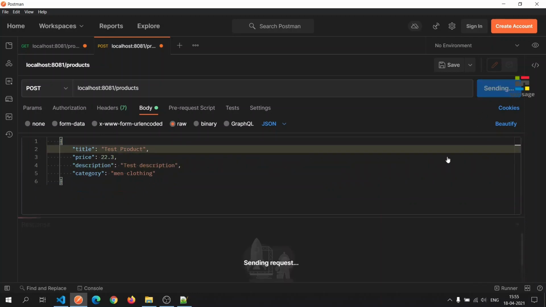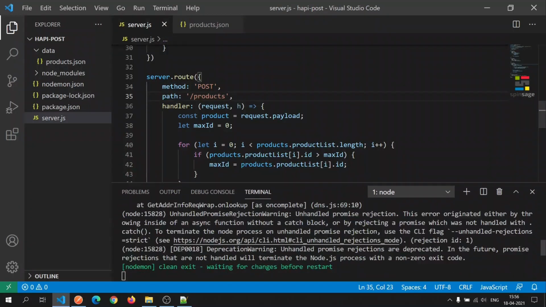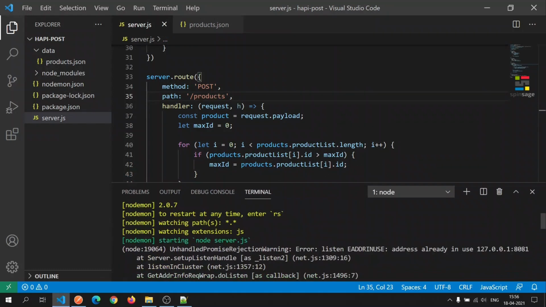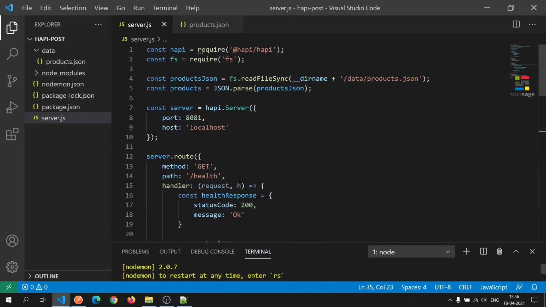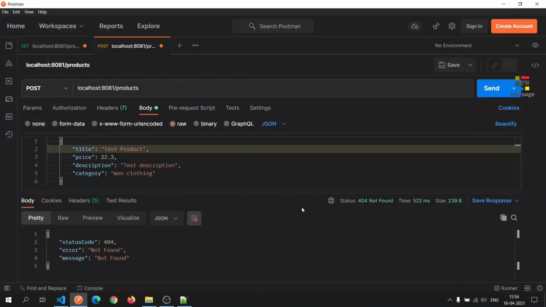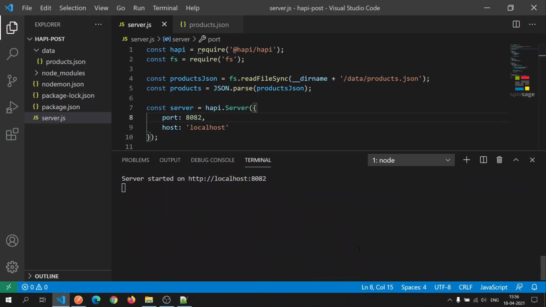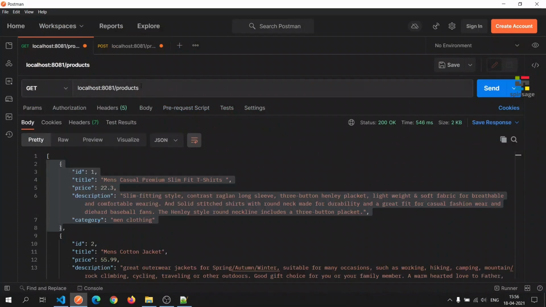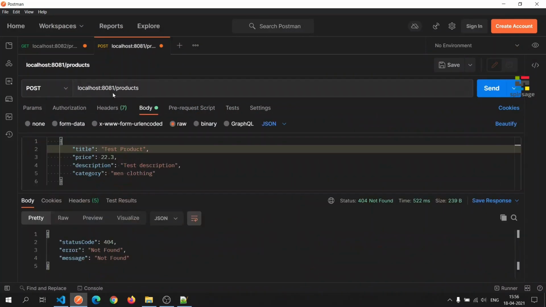Let's call this. There is an error here. I think the port is already in use, so let's change the port to 8082. Now we'll call the get API and change the port. Yes, it's working as expected. Now we'll call the post API, changing the port.